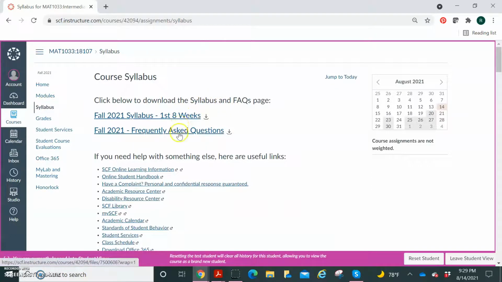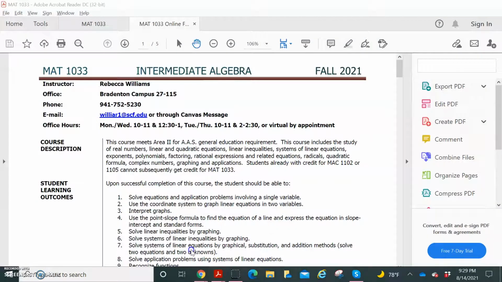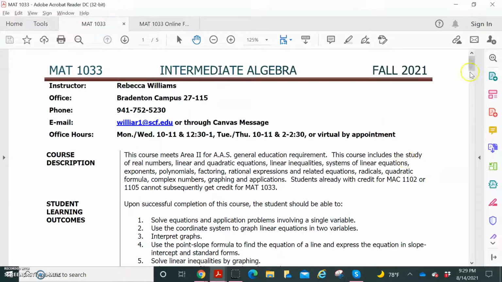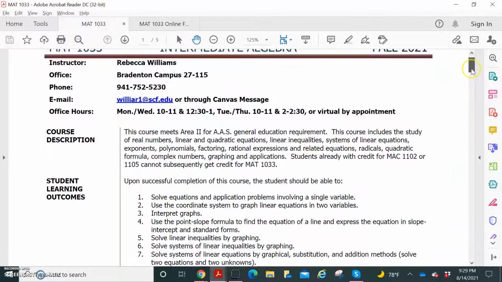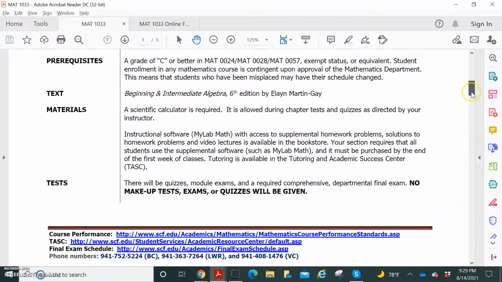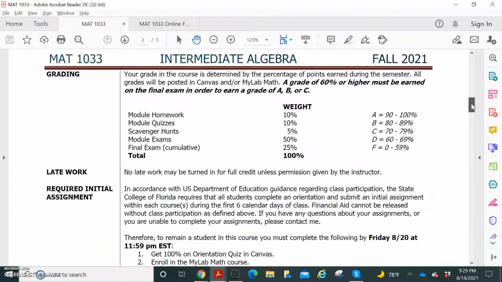And there are two documents that I have here. One is the actual syllabus, and then I also have an FAQs page. So I just want to pop into these for a minute. So the syllabus, especially in an online course, it's pretty smart to read through this whole thing. I know you probably ignore it for face-to-face classes, but since we don't meet all the time, it's really important to read through and understand the rules and regulations.